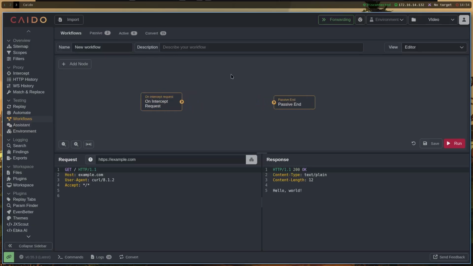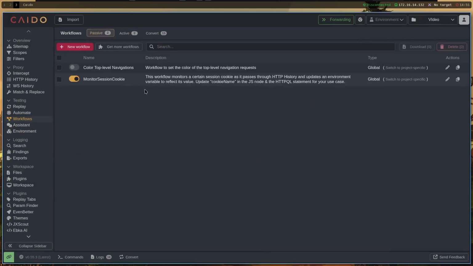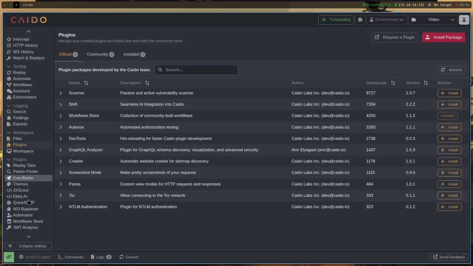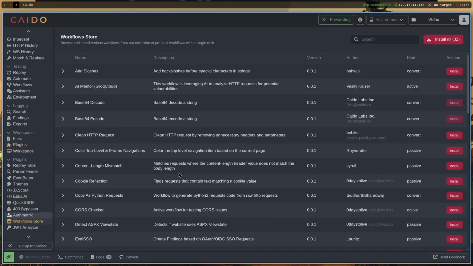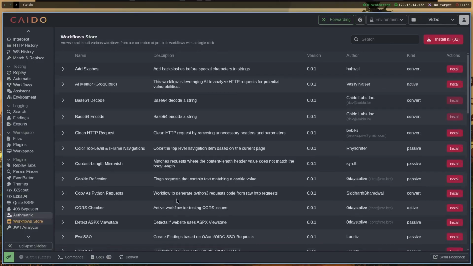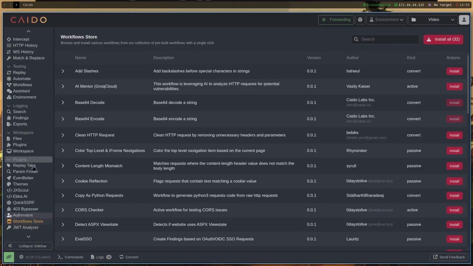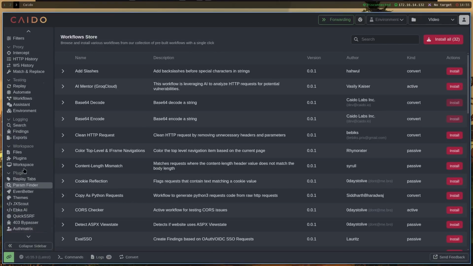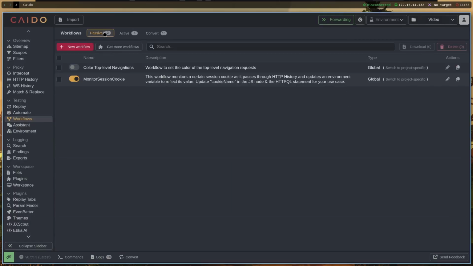I'm gonna use the same one in both of these sections, because it really doesn't matter what you use for a workflow. For passive and active, you can just copy from active to passive workflow. You also have an extension that is Caido Workflows, which is the workflow store right here. If you go here, you can find workflows, for example, converting JSON to XML or stuff like that. You can find a lot of pretty cool workflows here, but I'm gonna show you today how to create your own yourself.